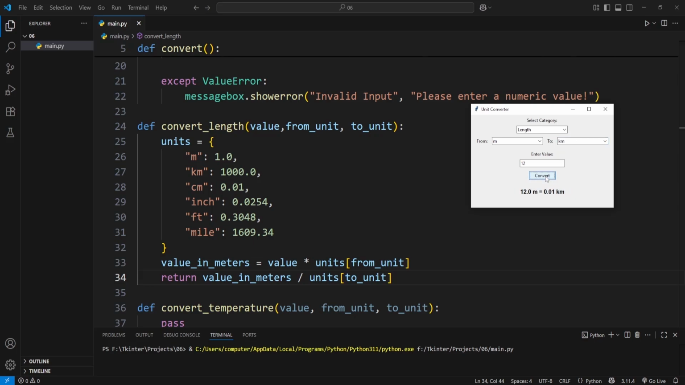So if I press convert, as you can see, it shows the result. If we convert 12 meter into kilometer, then it's going to return 0.01 kilometer. But if we select 12 kilometer and convert it into meter, in that case, it's going to return 12,000 meter. 12 kilometer equal to 12,000 meter. So our convert length method worked perfectly.